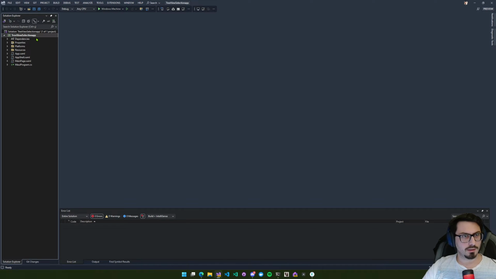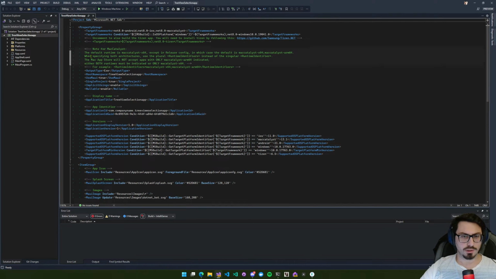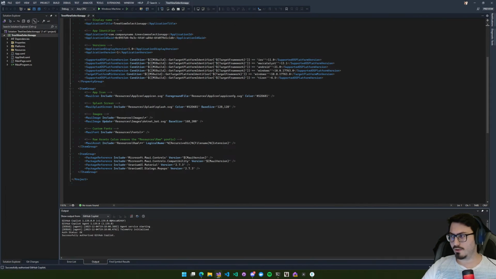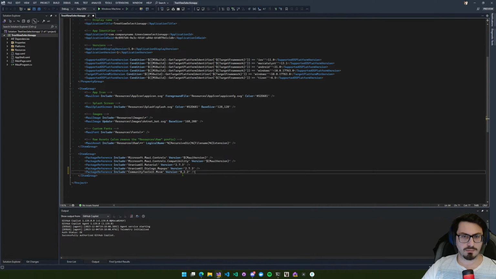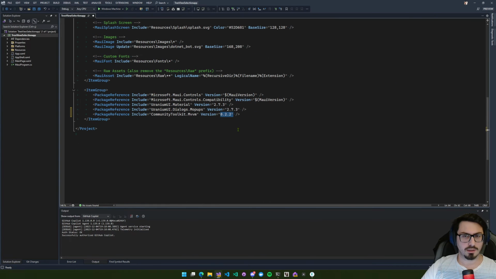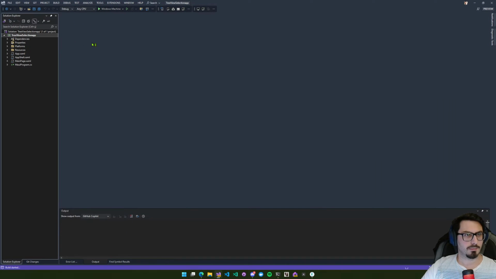I will add the community toolkit because I will create a view model and I don't want to implement INotifyPropertyChanged manually. So I'll go with the CommunityToolkit.Mvvm library, which is the latest version at the moment. I have added it to my csproj file. Okay, that's okay. I saved it. I build it. It will automatically restore and add it to my application.